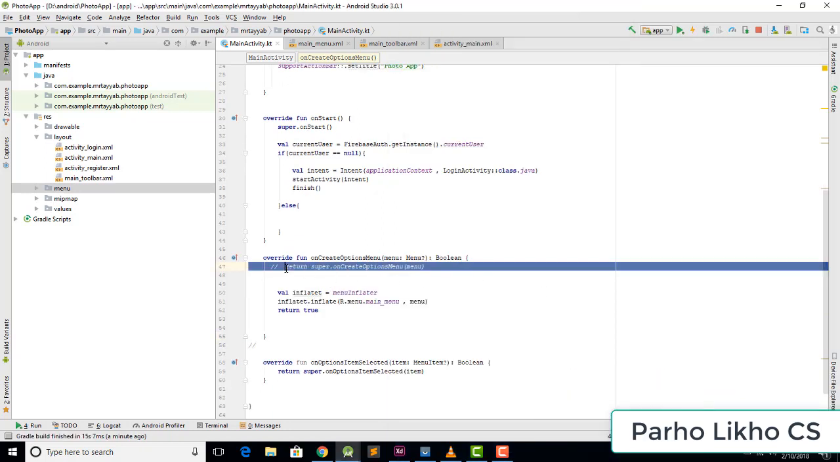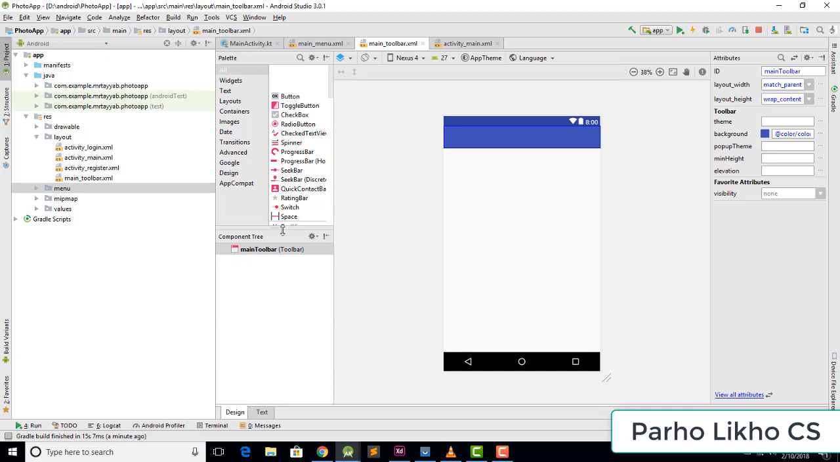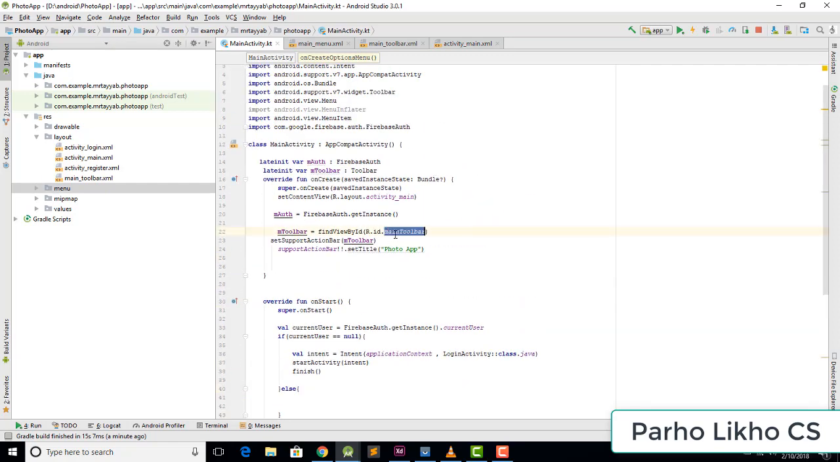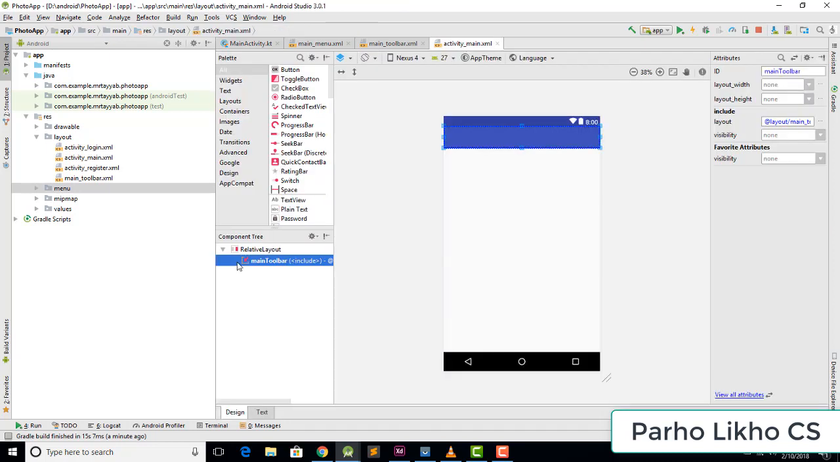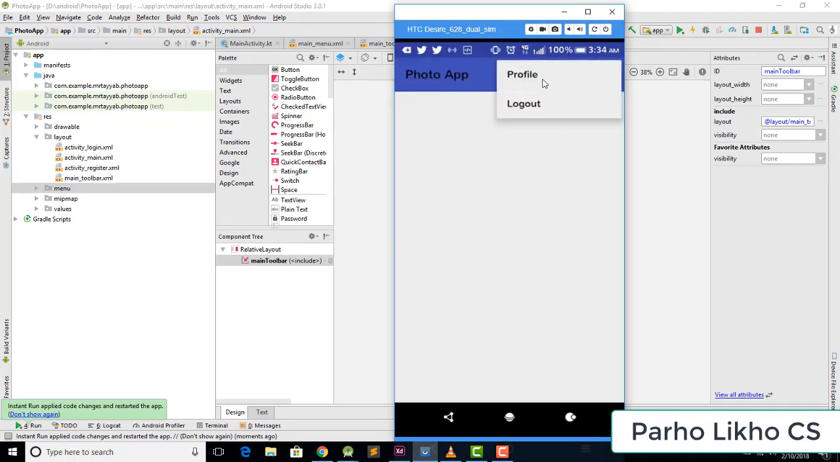Now guys, we need to remove this line here, and also need to add an ID to our main activity toolbar. I go to main activity and assign main toolbar. I assign the ID to main toolbar, and next apply changes. Now you can see here our profile, and we also need our logout menu button.